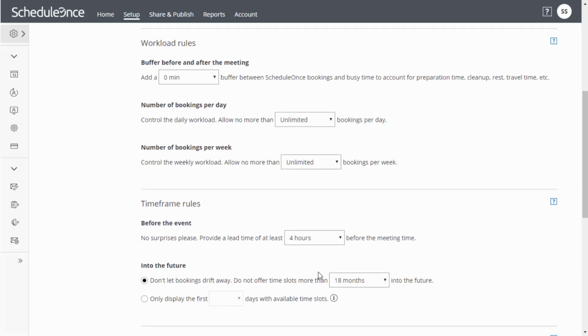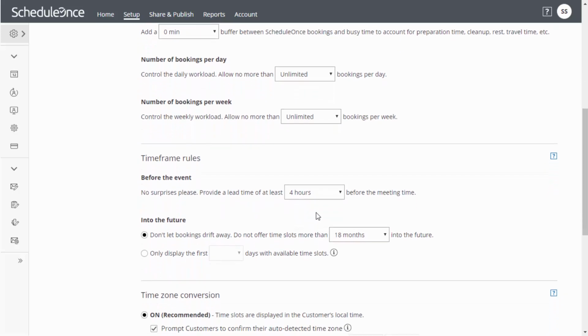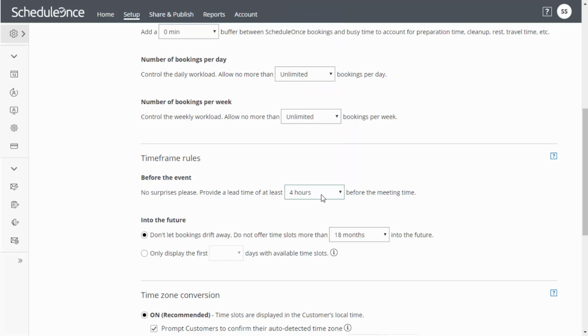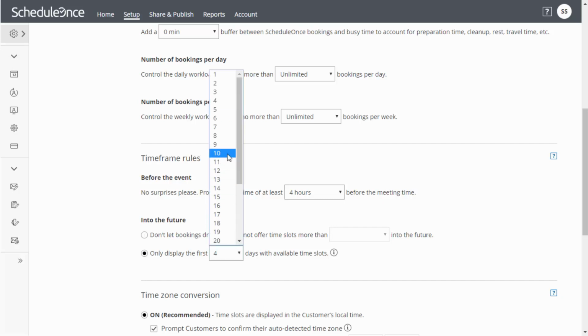Next, define your time frame rules. Here you can determine the soonest time slots that will be available to customers. Defining a lead time before your meeting ensures there are no surprises with last-minute bookings. You can also define how far in the future customers can schedule with you. If you prefer that your customers schedule as soon as possible, you can opt to show customers only a number of upcoming days with availability.